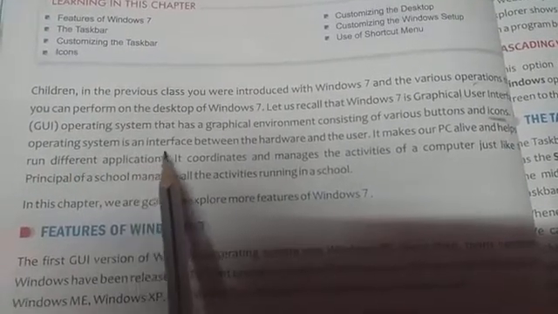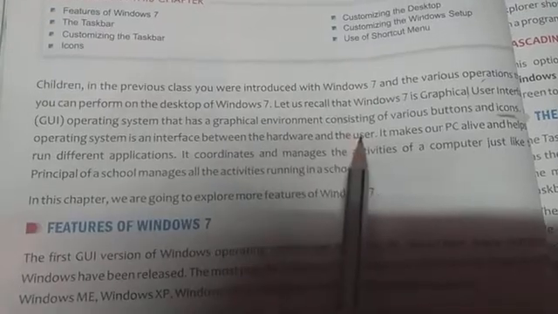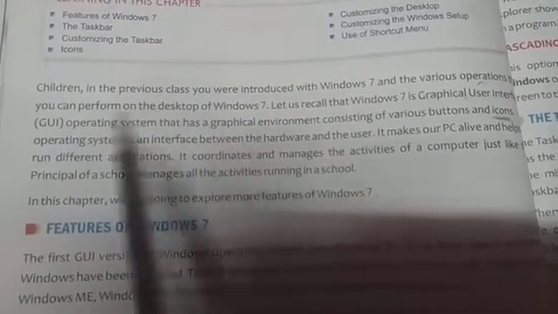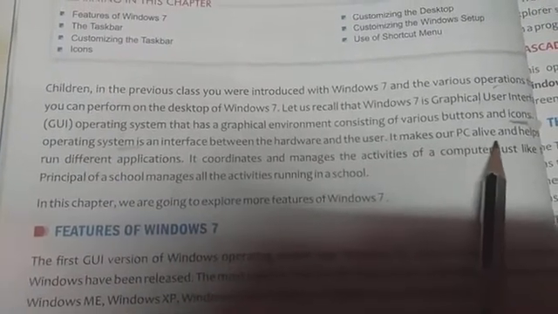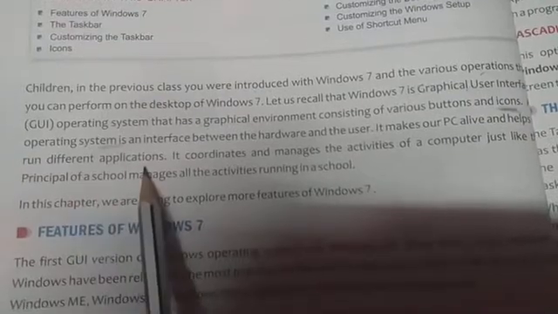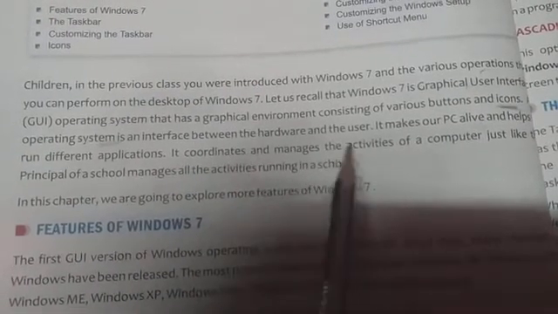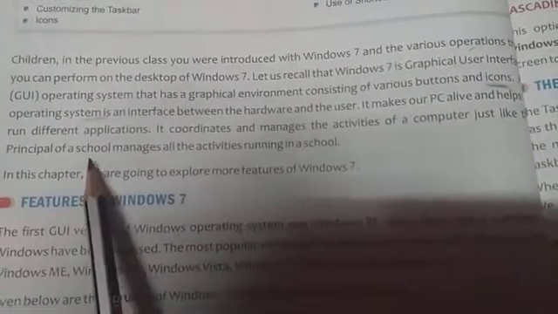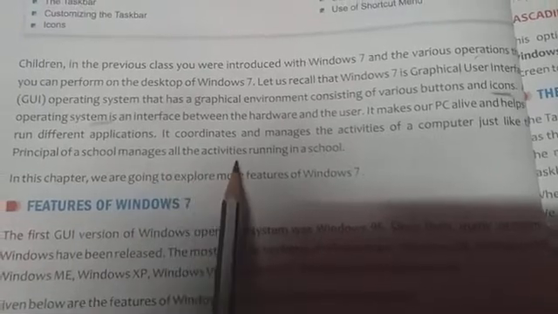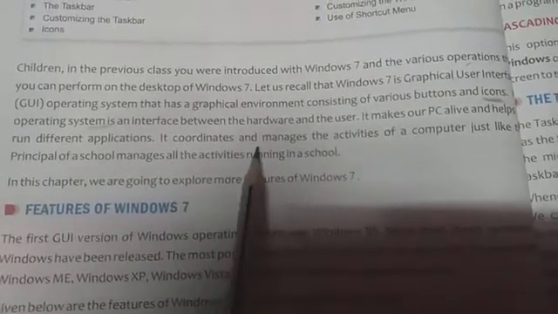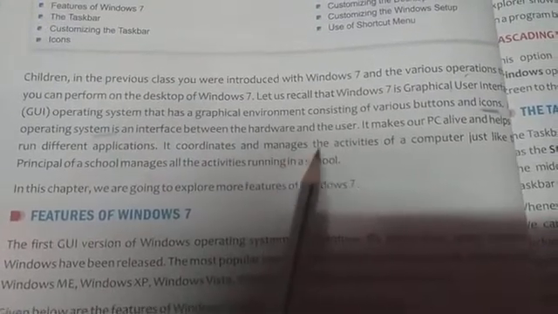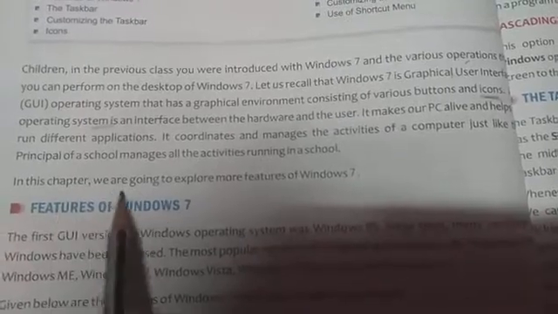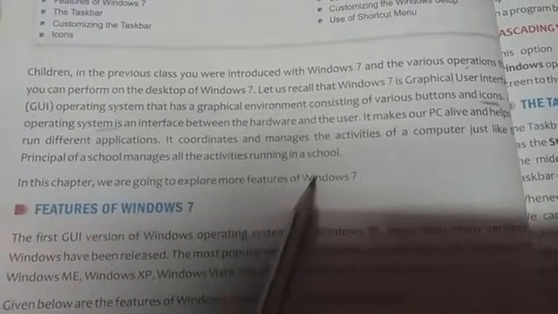So operating system is an interface between the hardware and the user. Who interacts with the hardware? Operating system interacts with the hardware. So it makes our PC alive and helps to run different applications. So it coordinates and manages all computer activities, just like our principal sir of a school manages all the activities running in a school. So operating system is responsible for controlling or managing all the activities of a computer. So in this chapter we are going to explore more features of Windows 7.